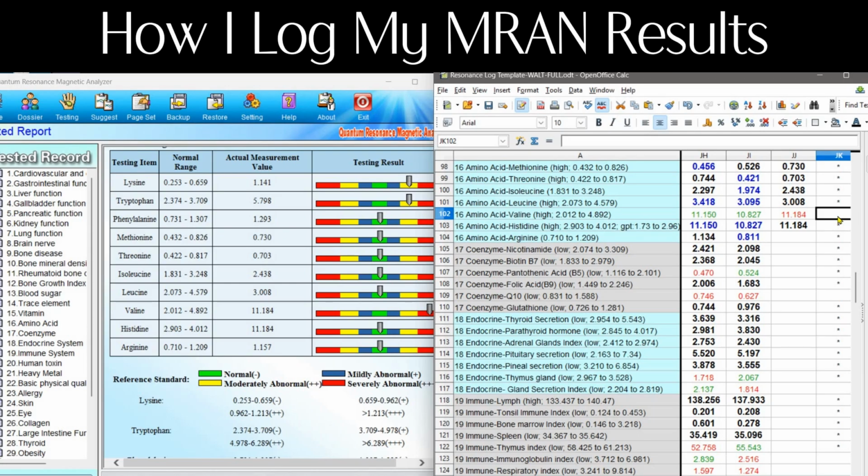machines 100% because they're not. They're more for guiding you and guiding your understanding of how the body is working and what trends are taking place.